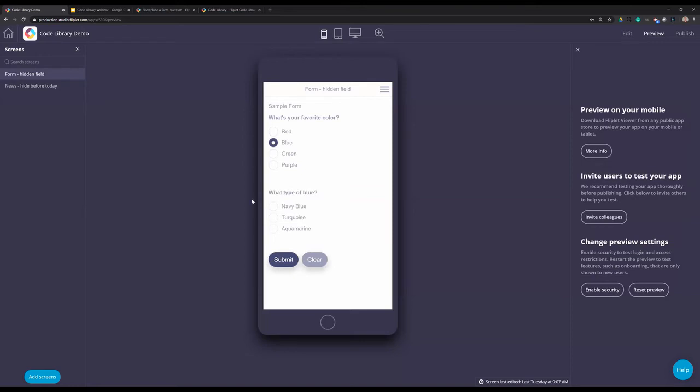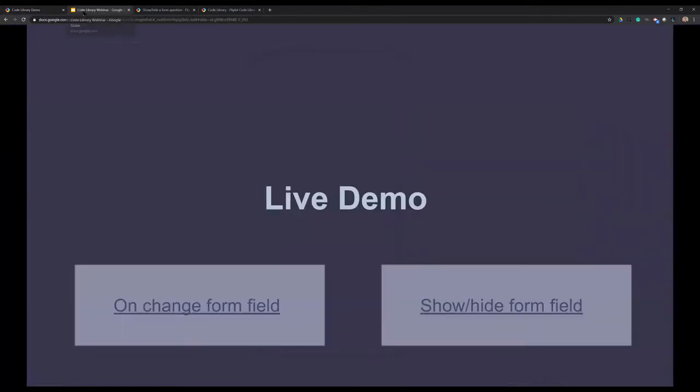If I select blue, it now shows my second question because it's looking for when the user selects blue, do this action. And then I can select the other option and submit. But again, if I change back to another color, it's actually going to hide it again. So it toggles back and forth between showing or hiding that question, whether this value equals blue. And every time I do a click, it's checking that. Okay. So that's our first very simple example.